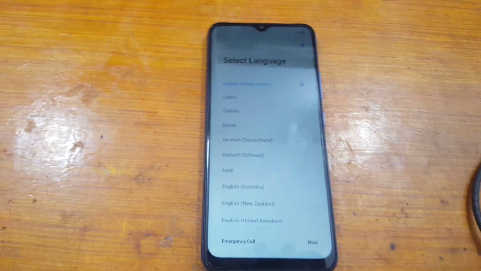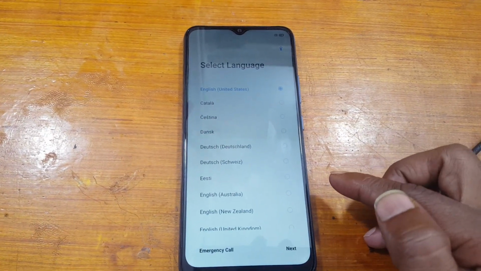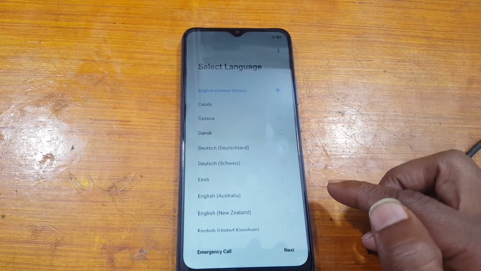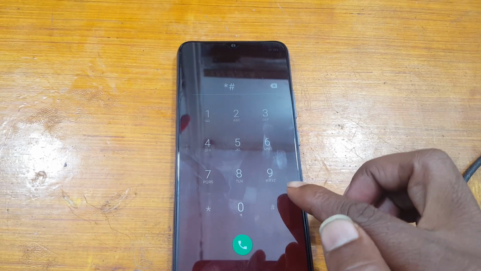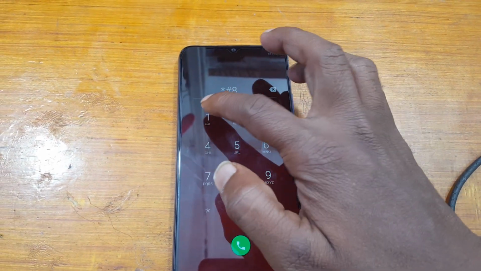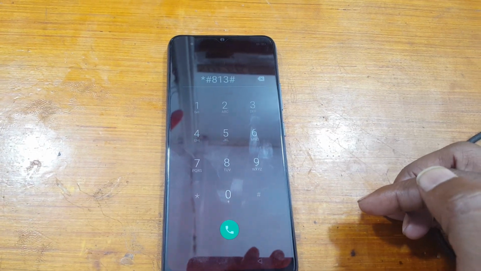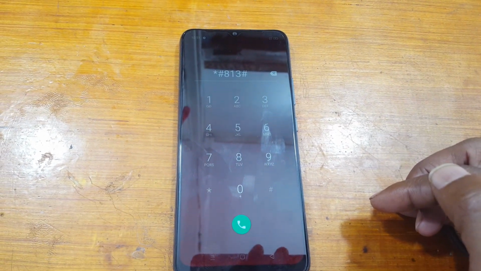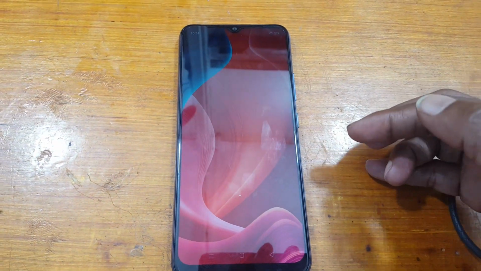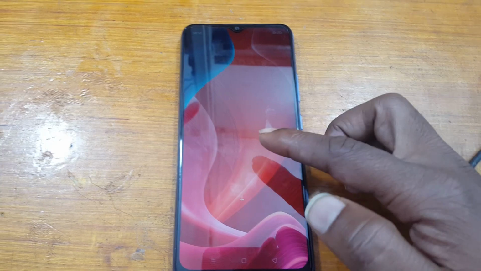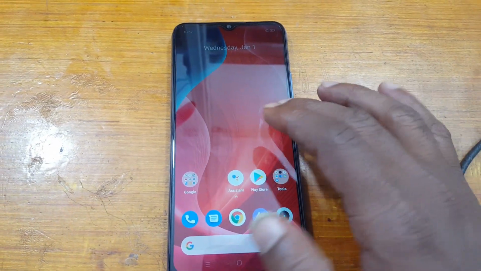Okay, now simply set up your phone. Just tap on emergency call. As you can see, we have successfully removed password and FRP lock from Realme C12 very easily.